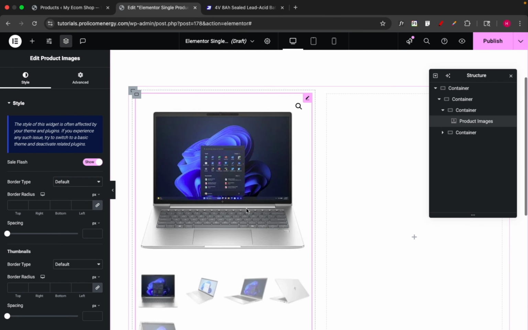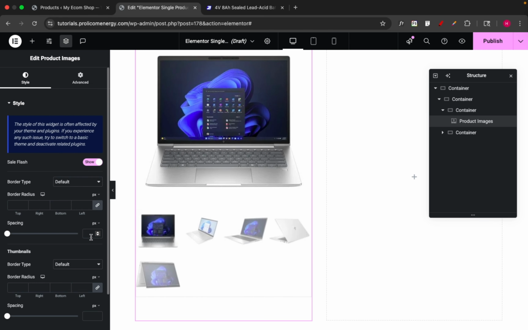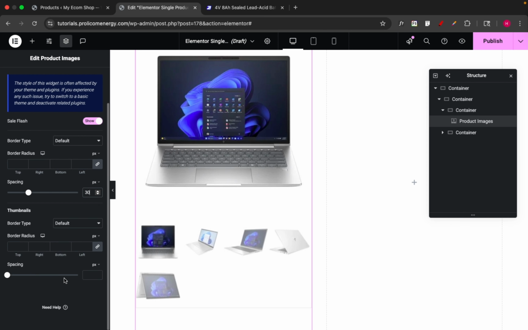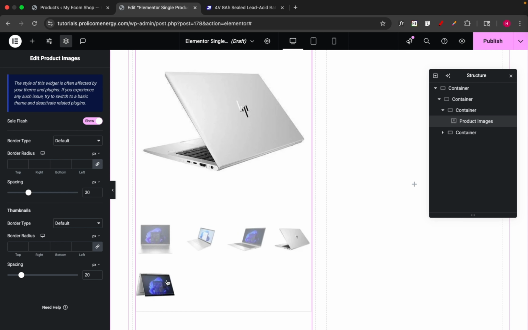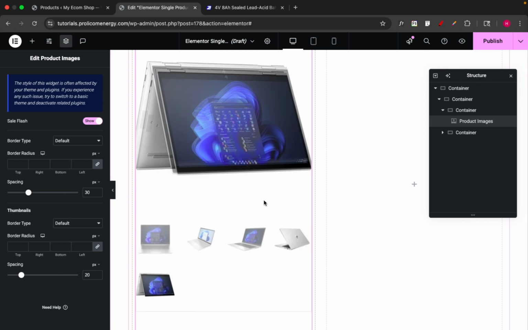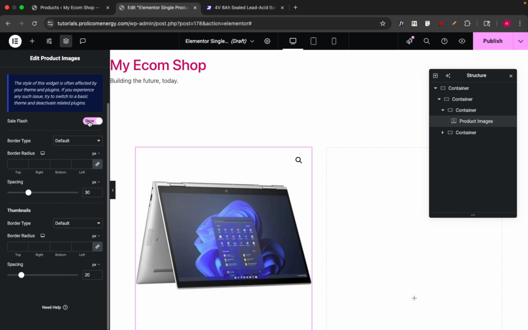I believe the image is looking perfectly well here. So I'm just going to add some space in between, make it 30, and I'll also make this 20, so that there is space between this image. We don't need any horizontal padding on this image. We leave it just the way it is. We can decide to remove the sales flash badge, but let's leave it for now.